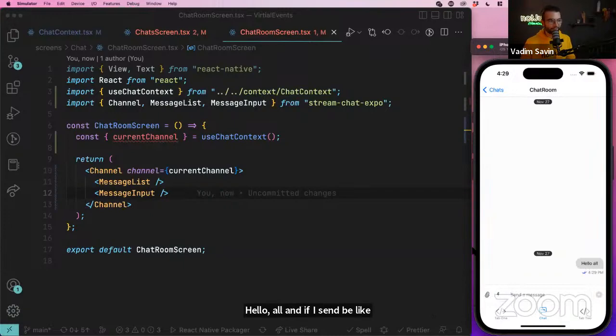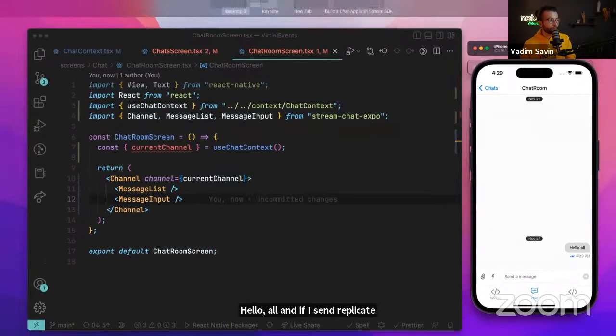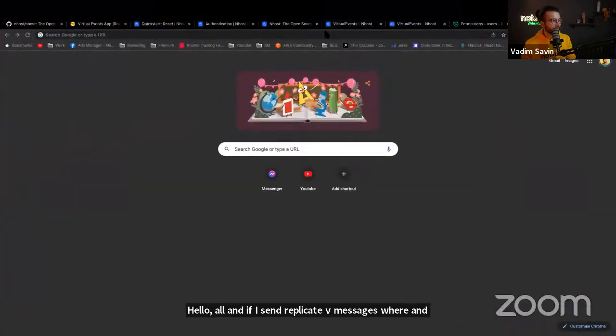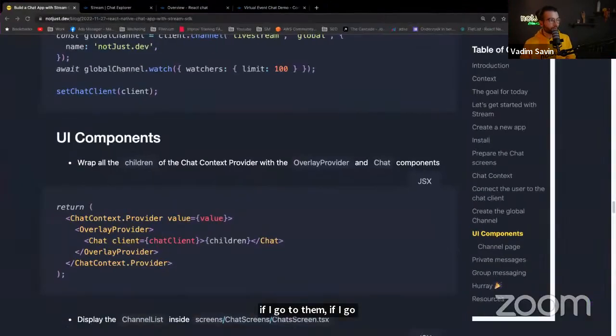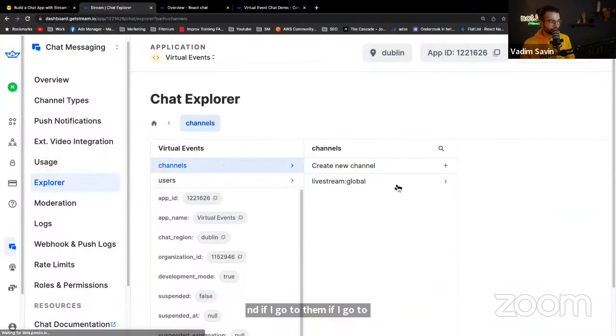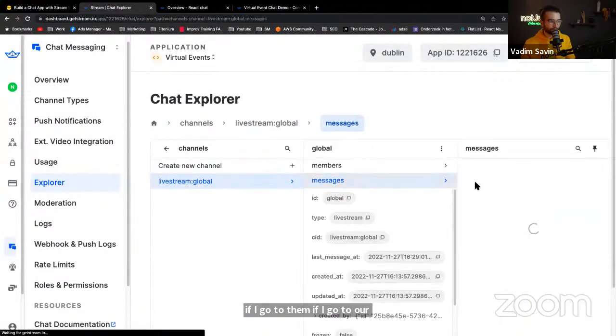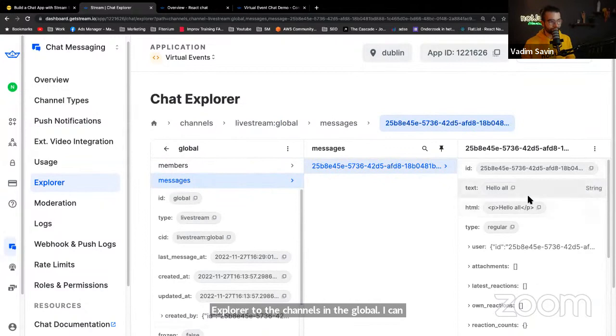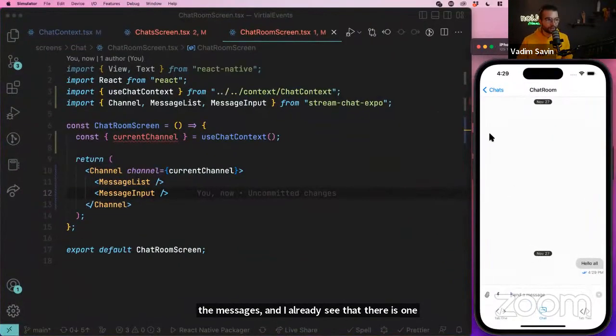And if I send the messages there, and if I go to our Explorer, to the channels in the global, I can look at the messages, and I already see that there is one message, hello world. And if other people will join our application, we will already be able to communicate with each other. How cool is that?